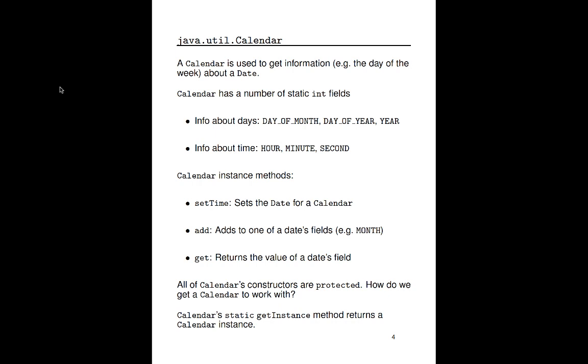Now if you look at the API, you'll notice that all of the constructors of the Calendar class are protected, which means because your code is outside of the java.util package, and if you're not going to subclass Calendar, you can't directly instantiate a Calendar instance. So how do we work with it?